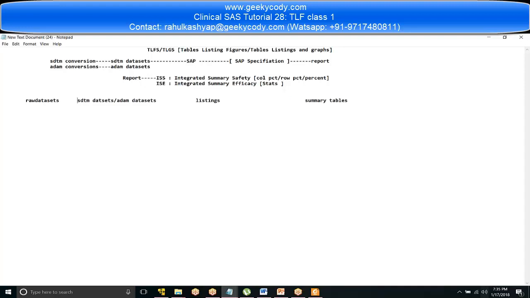Okay, watch carefully. Don't get confused. Remember, raw data is used to create the SDTM data sets or ADaM data sets. To create the SDTM data sets, the input data sets will be raw data sets. To create the ADaM data sets, your input data sets will be SDTM data sets.